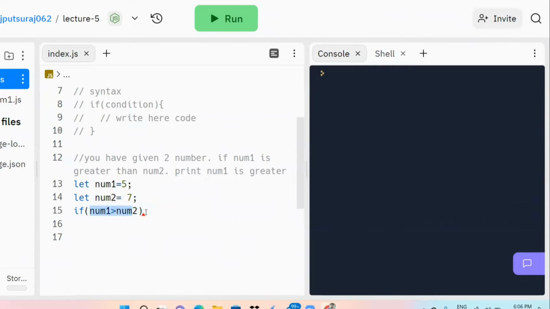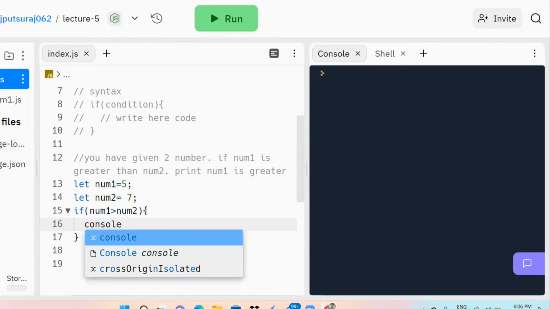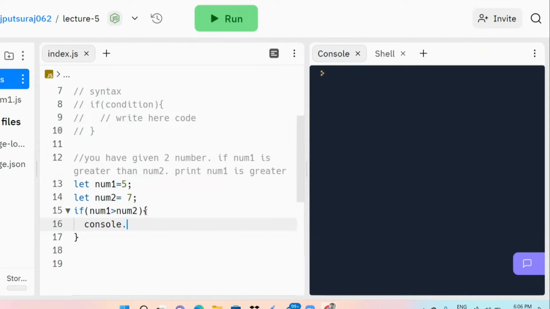Okay, now we write here, open a curly bracket and write code here. So what do you want to write here? If this statement is true, then you have to print. Okay, console.log, and I have to write here num1 is greater than num2. Okay, I have written it here.